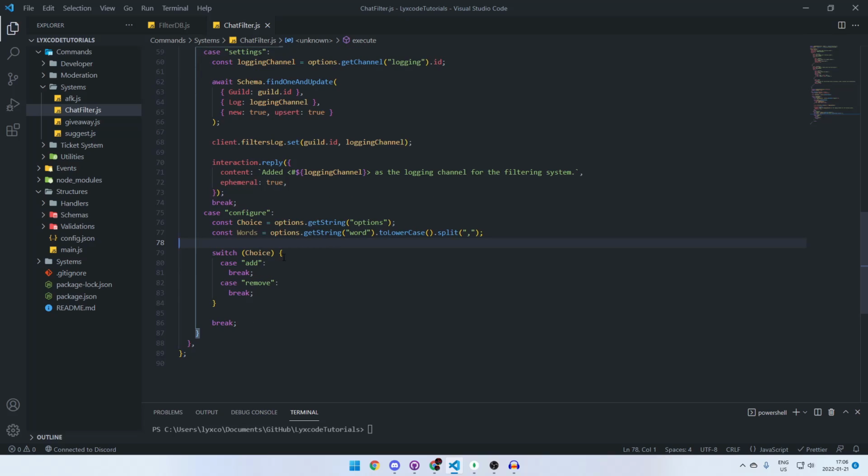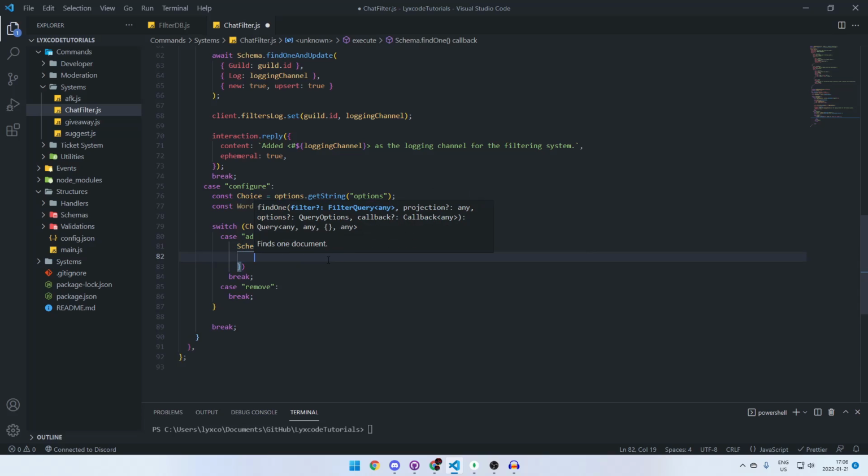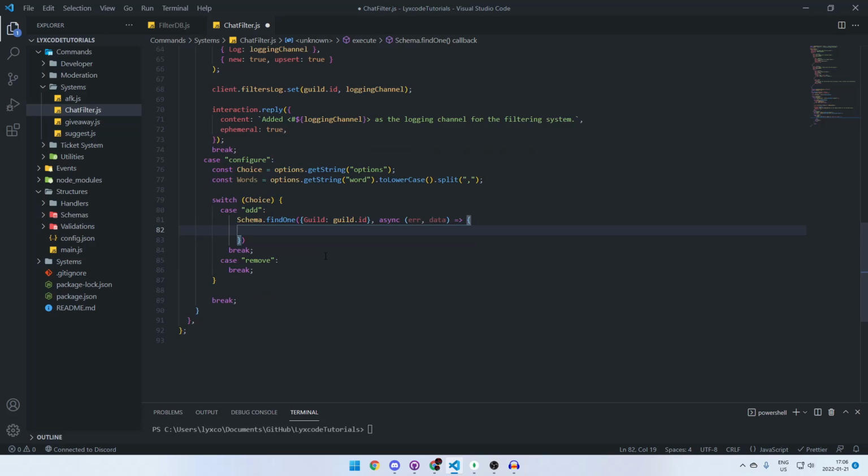So that's pretty good. Now let's go over here to the case add, and what we're going to be doing here is going inside of the database, so schema.findOne, just like this, and we're going to find one with the same guild as this guild ID, and then we're going to use async error and data, create an arrow function, and here we're going to type if error. So if we encounter an error while going into the database, we're going to throw it, and we're going to check if there isn't data, then we're going to execute whatever is inside of this code block.